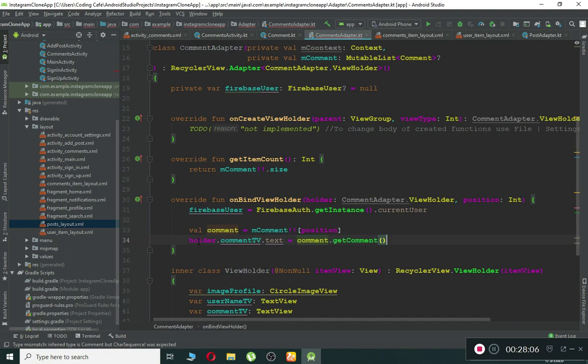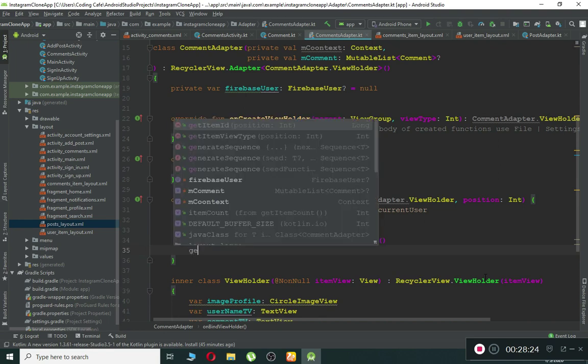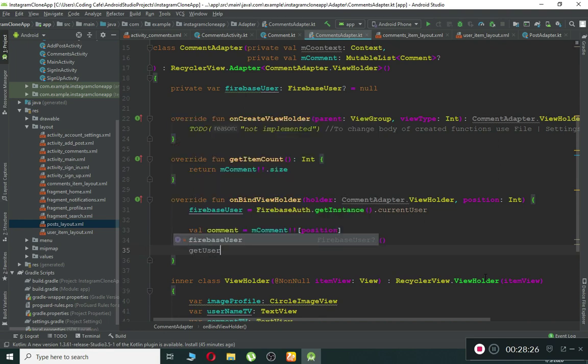Now this comment refers to our model class which contains the data, which we are retrieving using the setter and getter. The next thing is to display the username and the user picture of that person. For that, let's create a method by the name getUserInfo, and pass parameters to it. The first one is our image profile, a circle image view, the second one is the username, and the third one is the publisher ID.